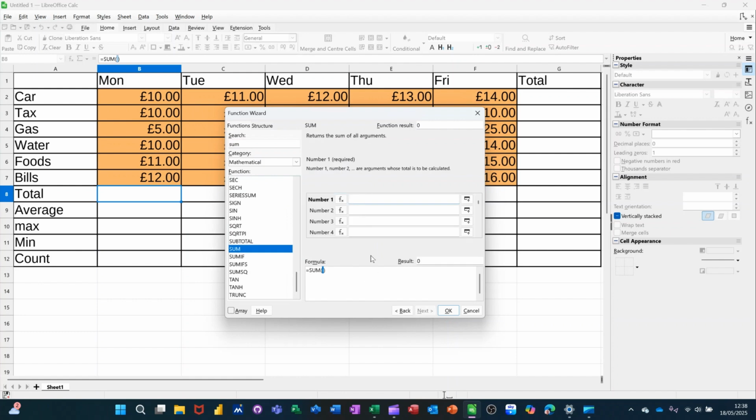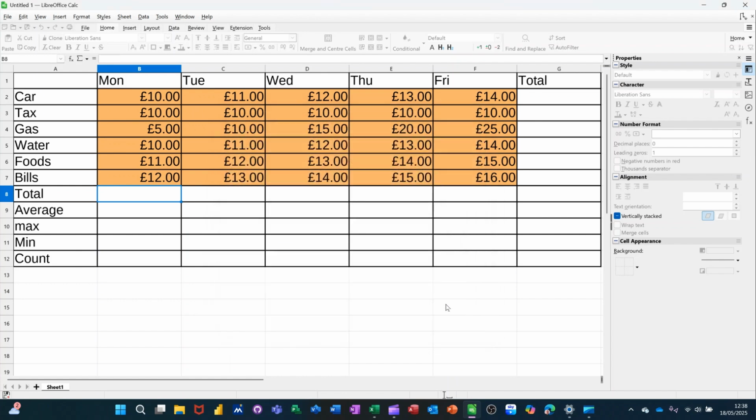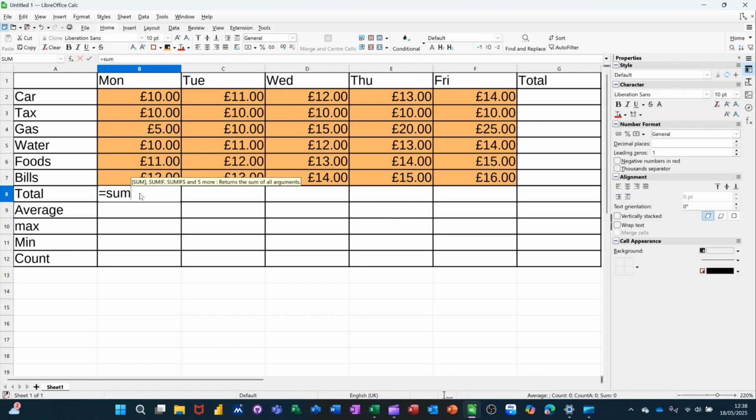Now I don't want to do it like this. I want to do it myself, so I'm just going to cancel that off. So what you can do is type in there equals sum and open the bracket on it, and then it's waiting for you to select the list. So I want to select this list, B2 to B7, closing the bracket.